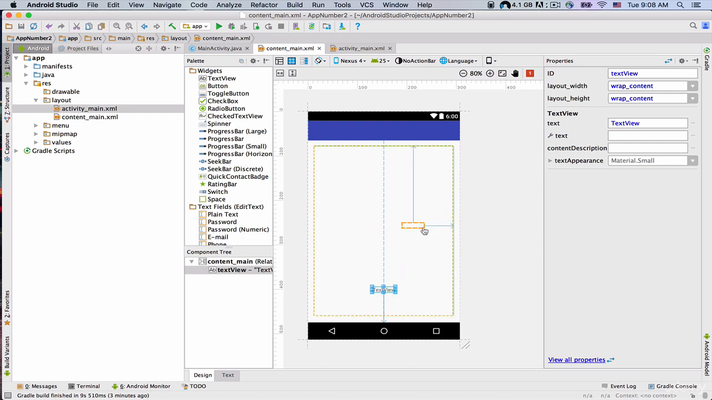And you can see that I can actually put it wherever I want. So let's put it here at the center. You can see these dotted lines that specify that this text view can be at the center horizontal and center vertical. Let's put it here. And now I can give a text to this text view.